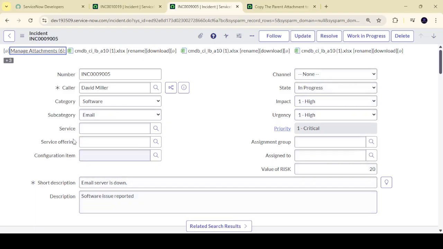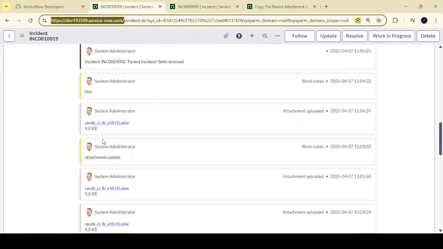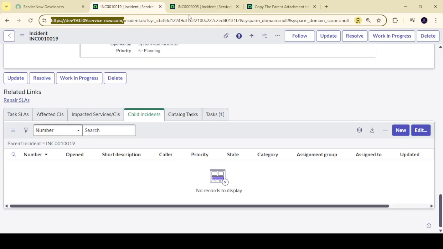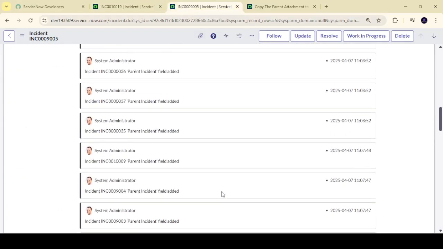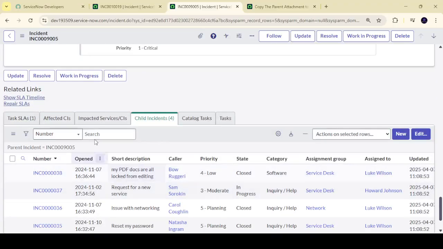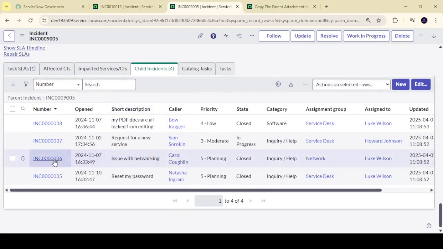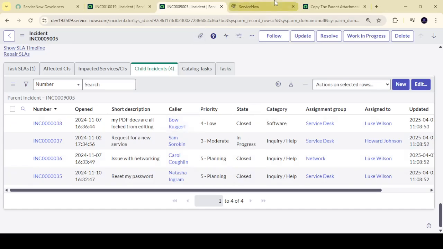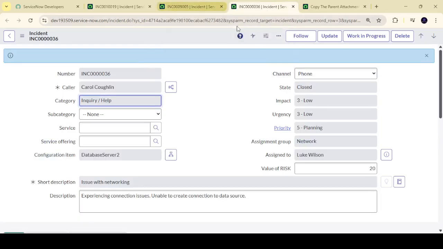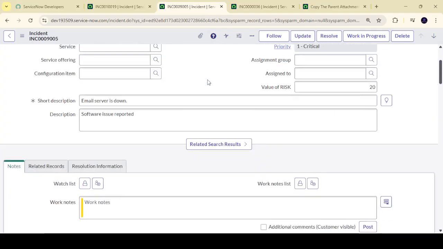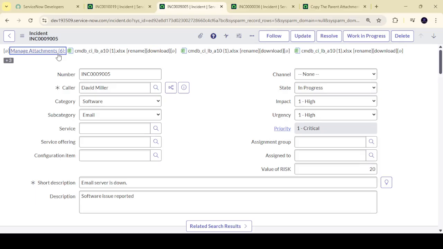So today our requirement is, let's say this is an incident, and this incident has this many child incidents, let's say these 4 child incidents. If I click on it, you can see this is a child incident. This 9005 has a total of 6 attachments attached to it, but once I update the attachment on this record, all of the attachments need to be added automatically to the child incidents.